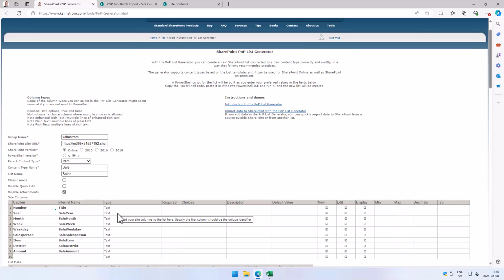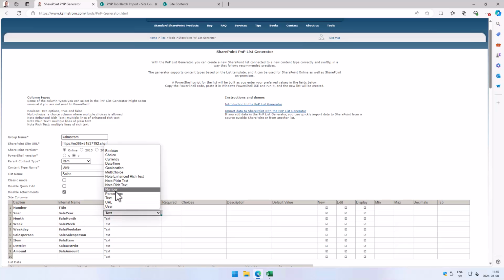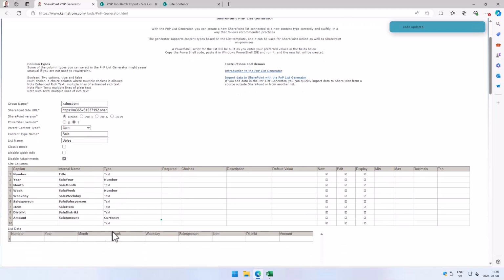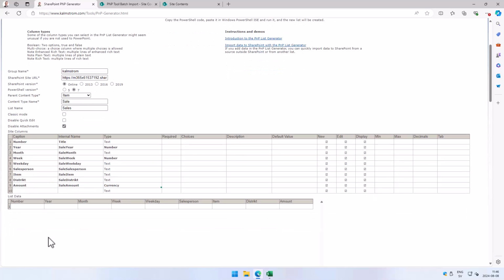I'm going to change this one to number, and the week is going to be a number, and the amount is going to be a currency. That's all I need to do. And as you see here, now I have another grid down here with the list data. And now I can go ahead and copy all this data.